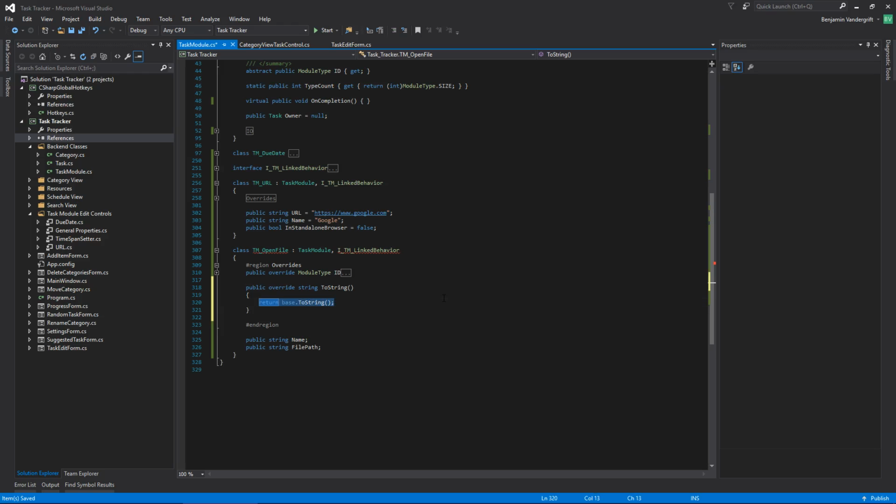We are going to worry about toString. This is just going to return open file plus name.